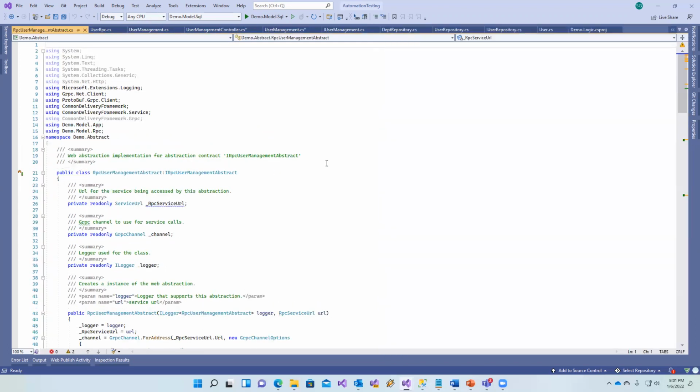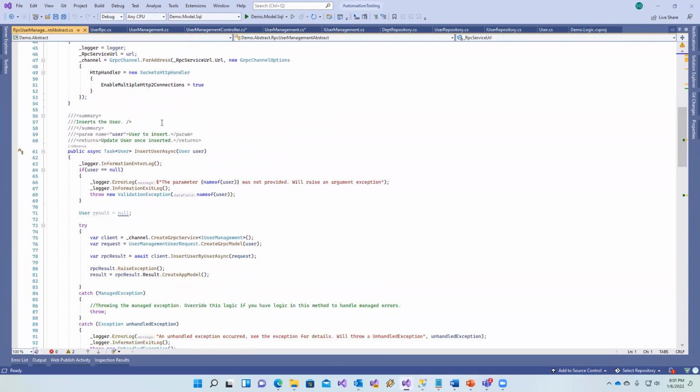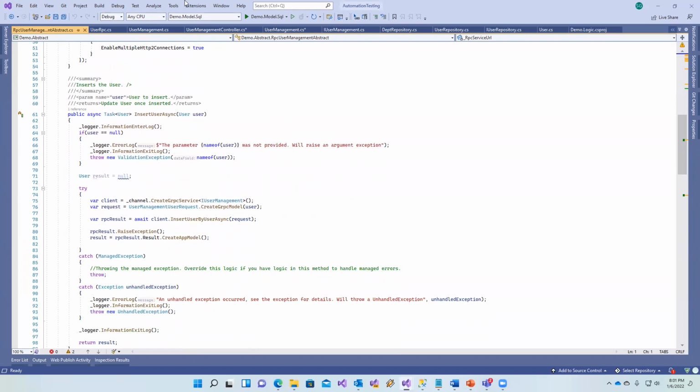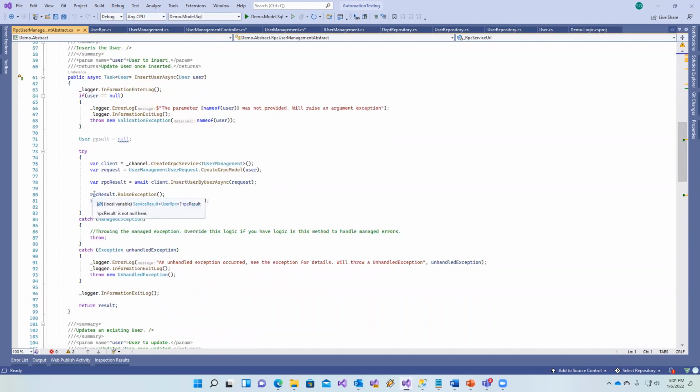So here's the gRPC version of it. Once again, I get my service URL, this is what I talk to, my logger. I set up my security channel, build all that stuff up. I can then call my code. And what this does is it will call out to the channel. It'll create my model. It'll then call the channel and insert the model in. If any exceptions come on the way back, I go ahead and raise them right here.